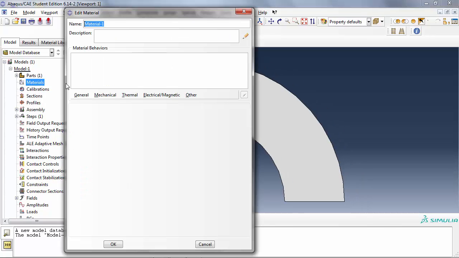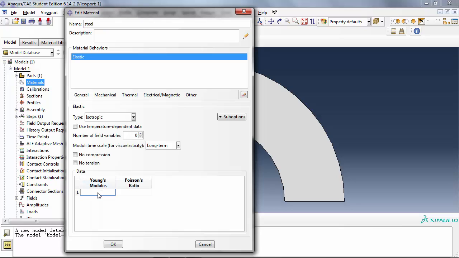All the units are in inches, so it's steel. Modulus is going to be 2991130. Its Poisson's ratio is equal to 0.3, which is what I used for simplicity.